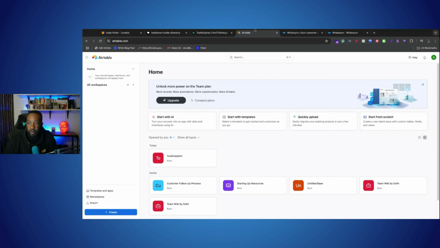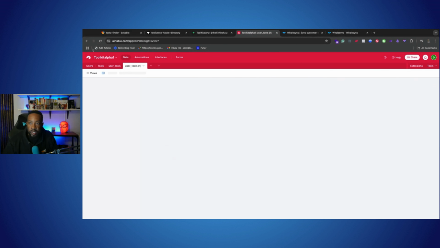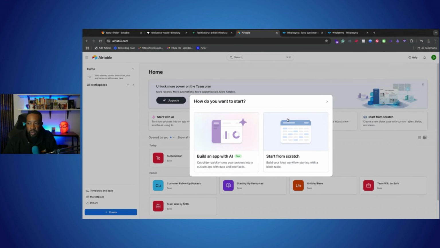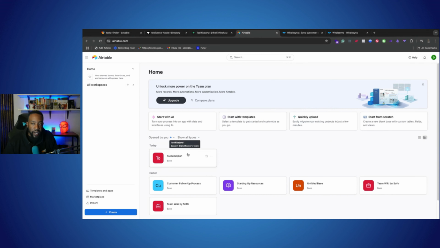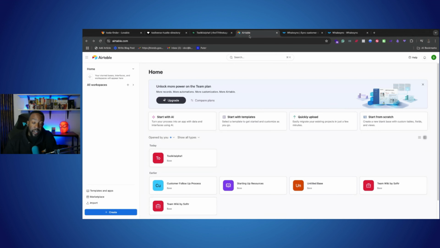So, right here, if we're looking at Whale Sync, to get a new sync, let's start with Airtable first. Once you sign into Airtable, you can just make a base here, and you can do that by just clicking the create button at the bottom. You can say start from scratch, create a new base. And right here, I named it the same as my database in Superbase. You can create a brand new base here.